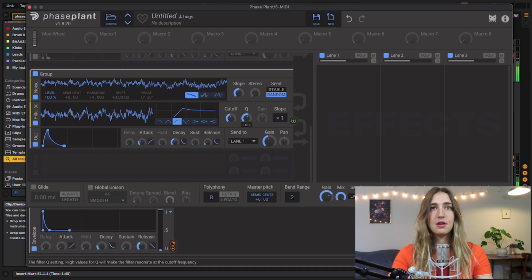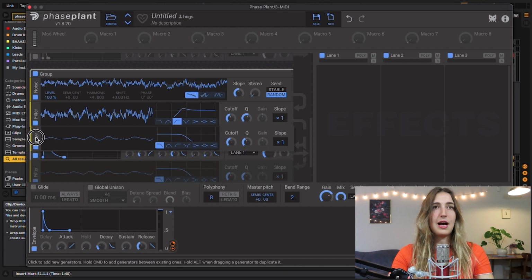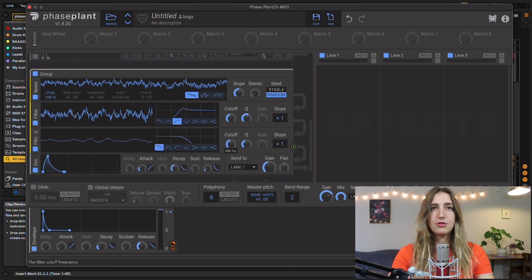Sweet. And now let's add another filter, pull it up here, and this is going to be a low pass filter. We're going to bring it almost all the way up, and we're just basically using this for the Q and for some of that high end.